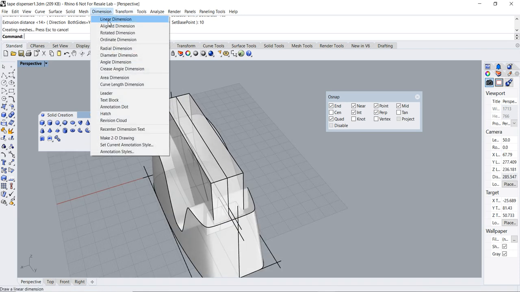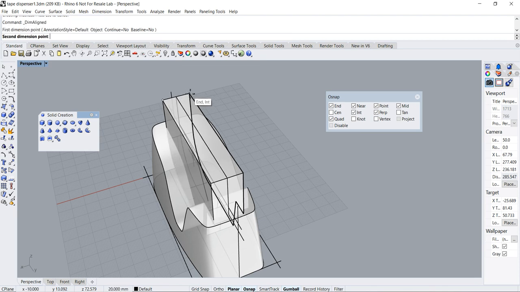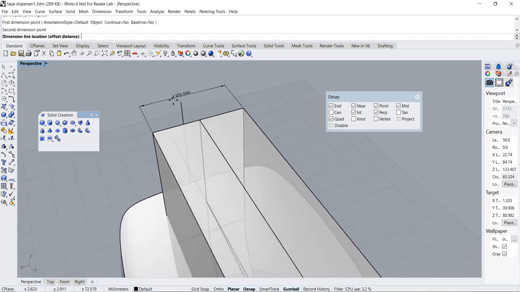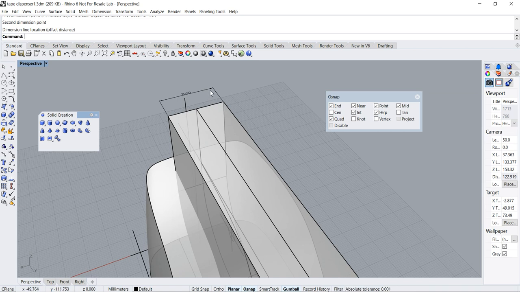If you go to dimension, the aligned dimension, you can see that this is 20. It's not 10.